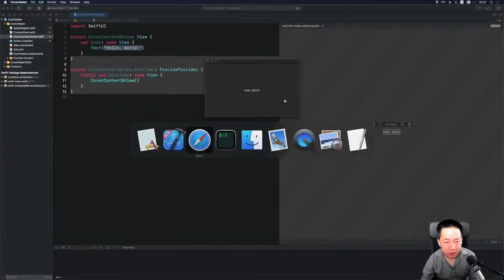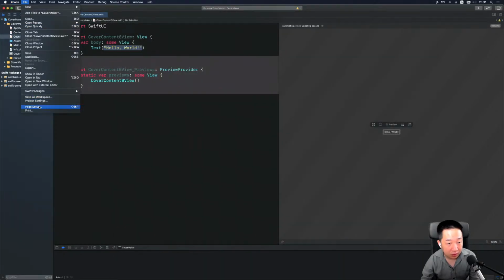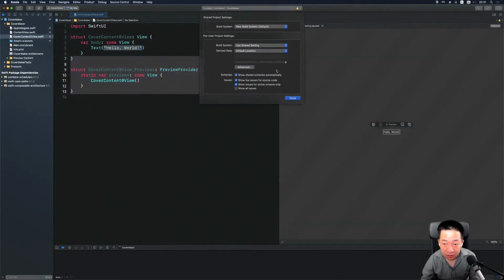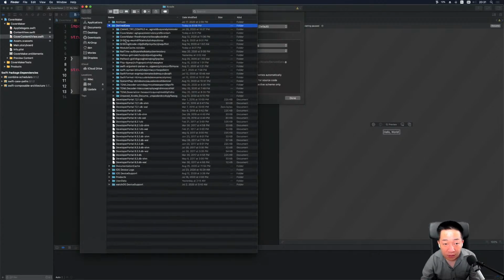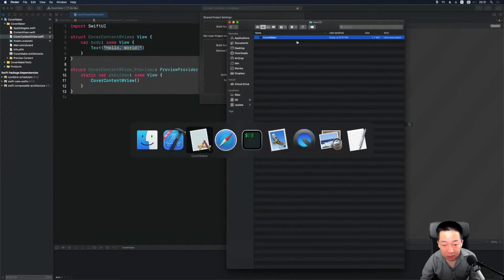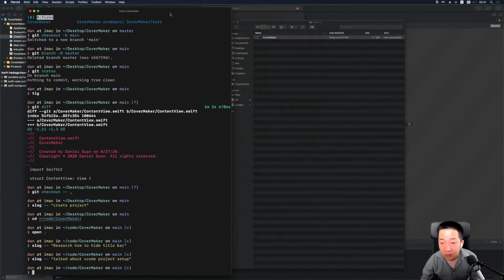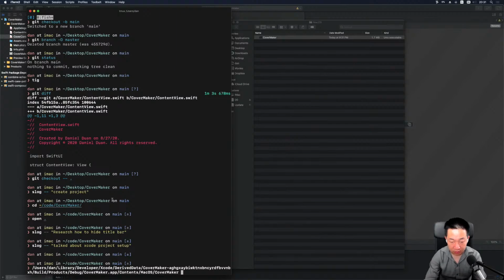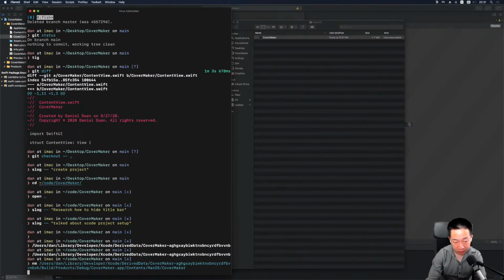Okay, so here's the app. Now I'm gonna go to the project settings, derived data, and it's gonna be a CoverMaker. It's gonna be one of these, probably this one. We have source packages, build, products, probably debug, CoverMaker. Let's open that baby up. macOS. Okay, here's the binary, right? 1.7 meg.